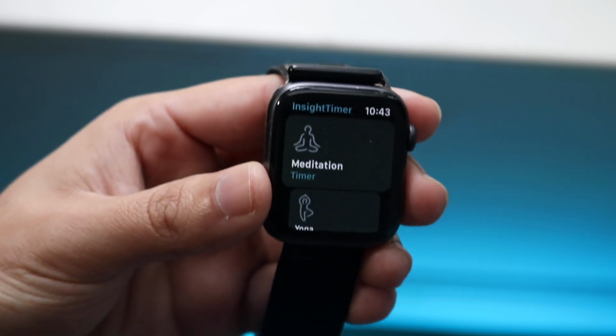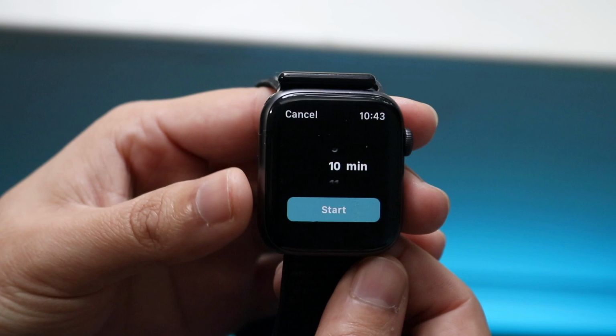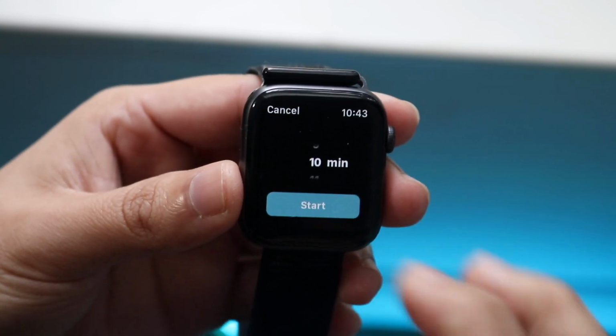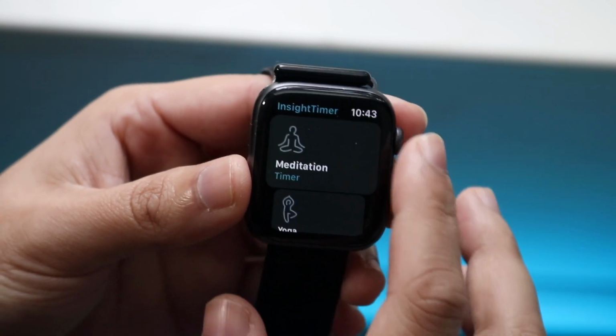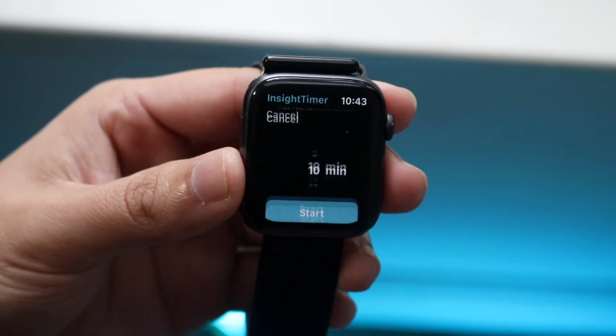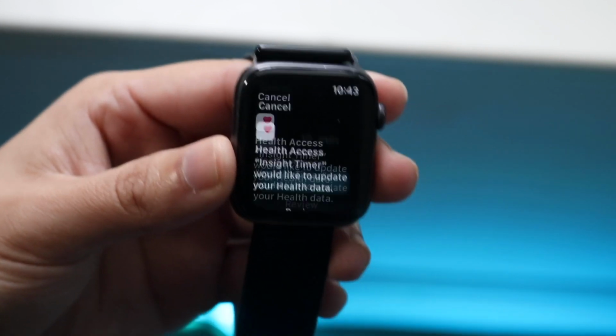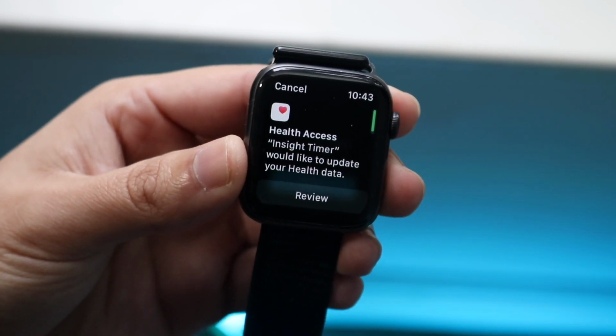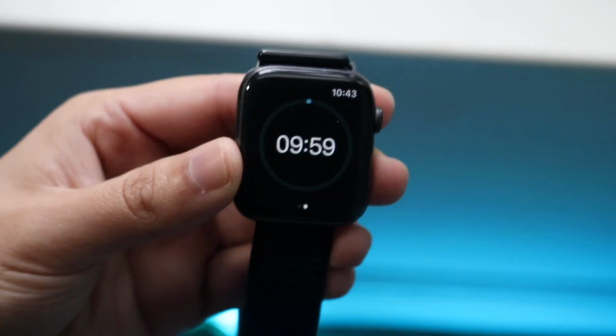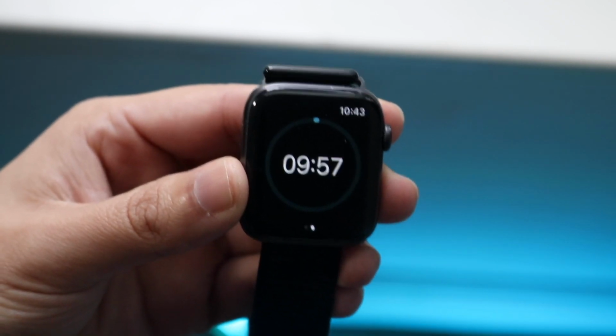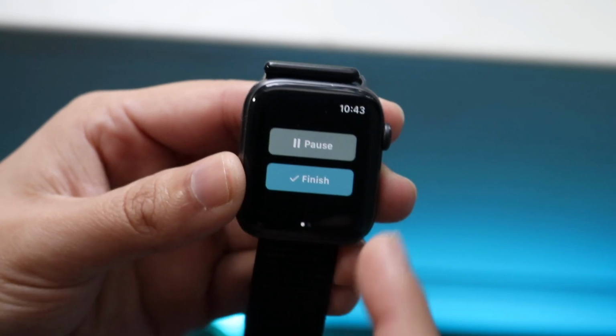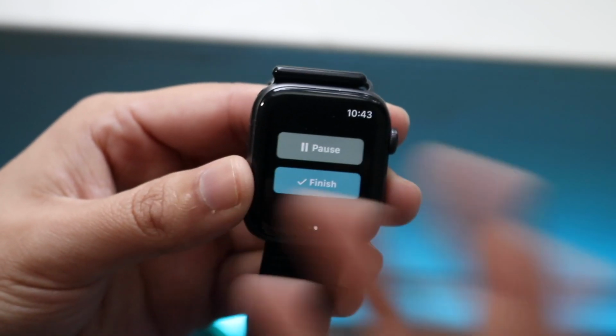Now, what their Apple Watch app does is that it allows you to go ahead and set timers where you can just go and just focus in and meditate if you like. But they also have different timers for yoga and different things like that. So you can go and start a timer. If you want to allow the health access, you can go and do it. And then from here, you can go and set this timer like this. You can also swipe to the side to pause or finish your specific timer as well.